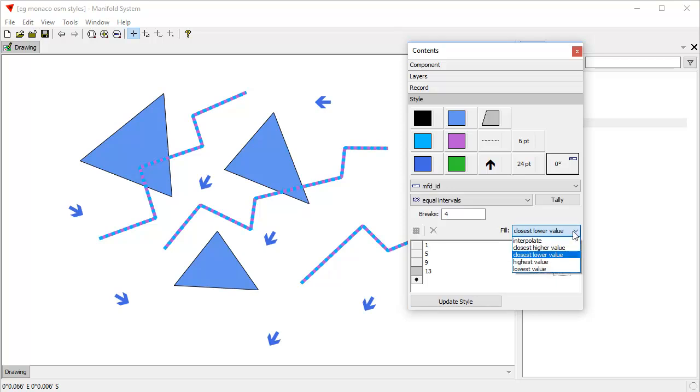If I like, I can force it to interpolate, where automatically, based on where the particular number lies between these two ranges, it'll interpolate between 210 and 270 to derive a value. So there we go. That's the short introduction to style.